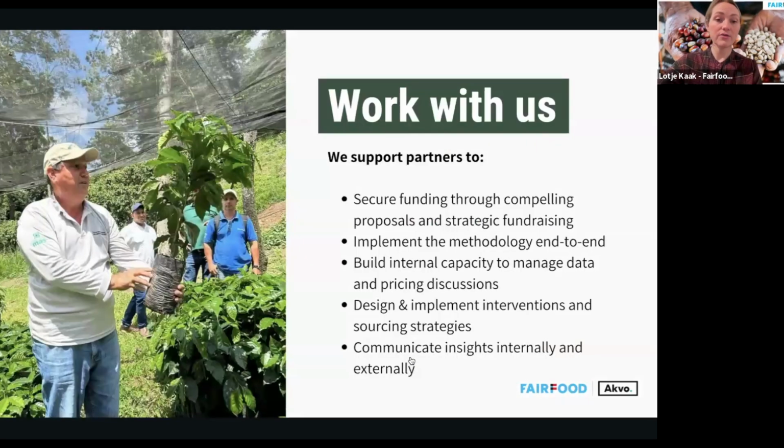Then lastly, obviously, we have outsourced the methodology and the toolkit where you can access all the information for you to be able to do a data analysis within your own supply chain. But obviously, we are also available to collaborate and to work together.